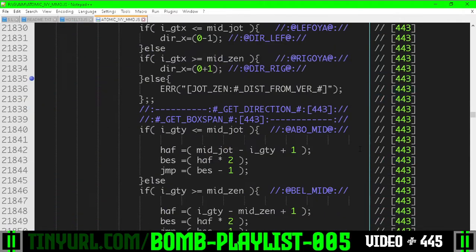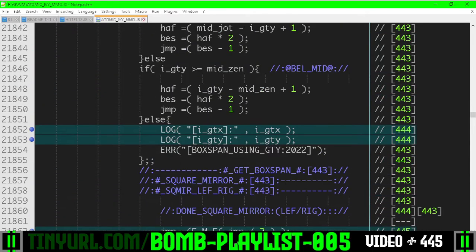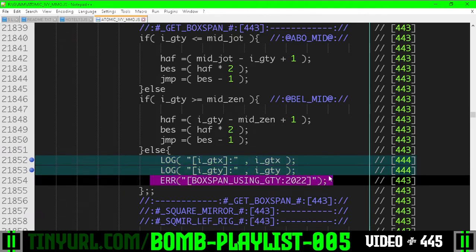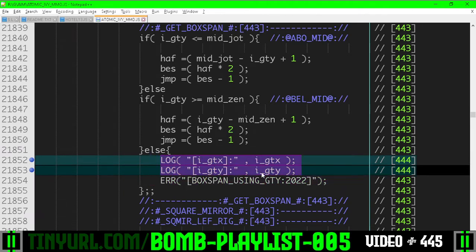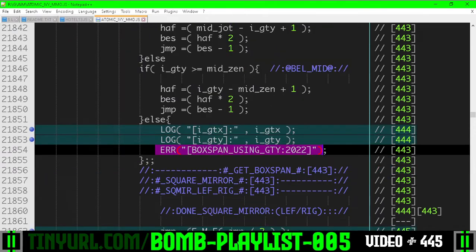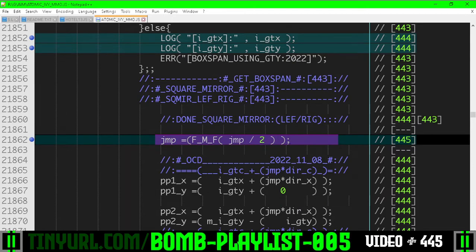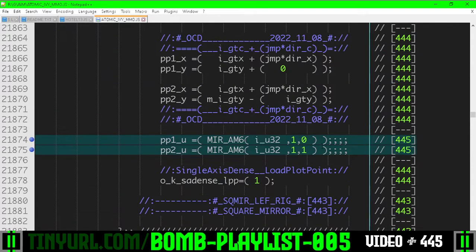And let's scroll down here. Let's try not to run out of room. I put this log message here to be congruent, or to match the other code, right? Because I was getting the error for box span GTX, so I put this here for box span GTY, just to be kind of symmetric. Okay, dividing by 2 with the jump and flooring it, because once again, this gets a more pleasing design.